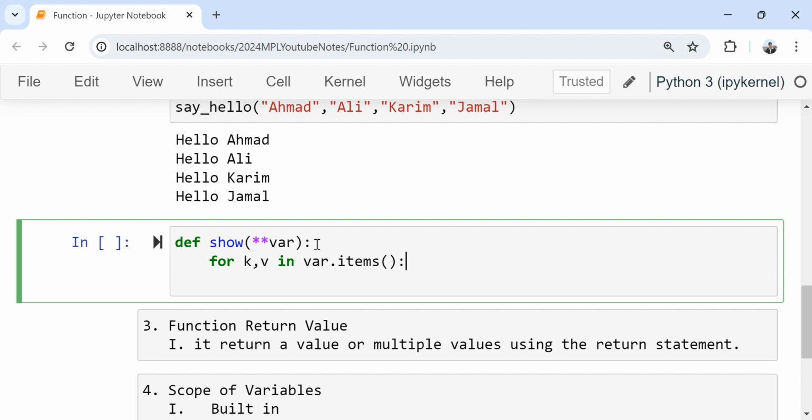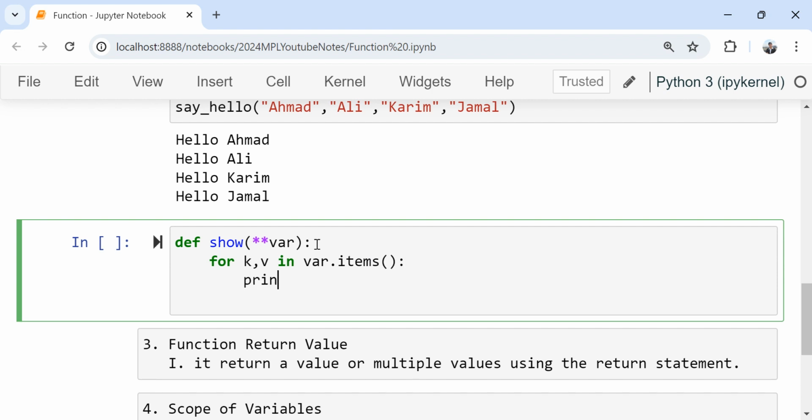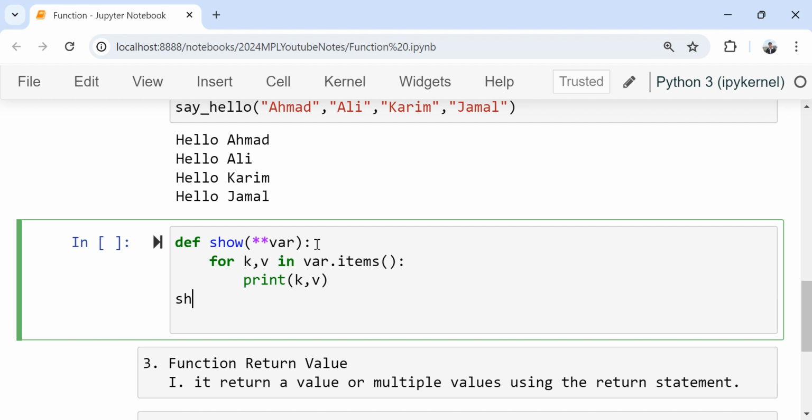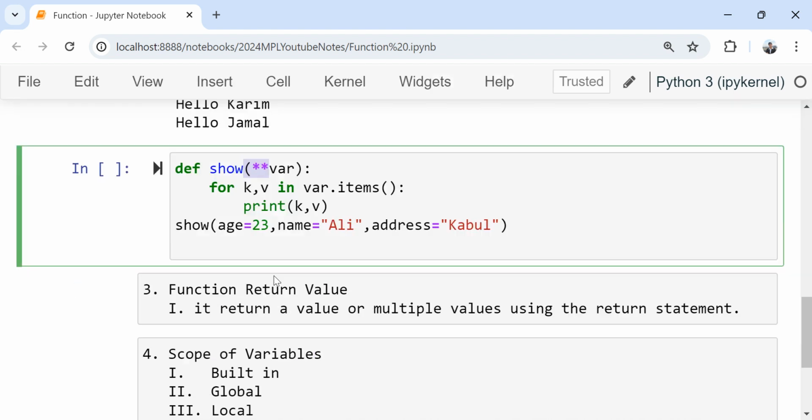Then I can come here and say print key, value. Now I have defined the function, so let me show how I can use it. I'm calling this function. The first one says the age for this person is 12, the name for this person is Ali, and the address for this person is Kabul. See, this one is also a variable length argument, but what is interesting is that I'm giving key and value, key and value.